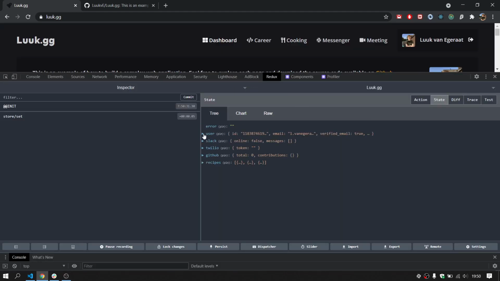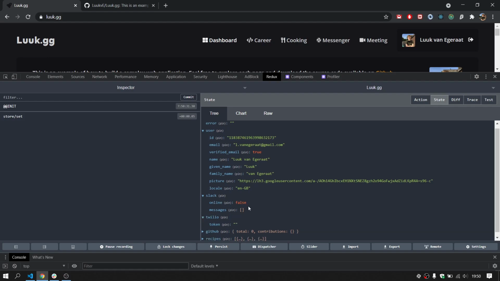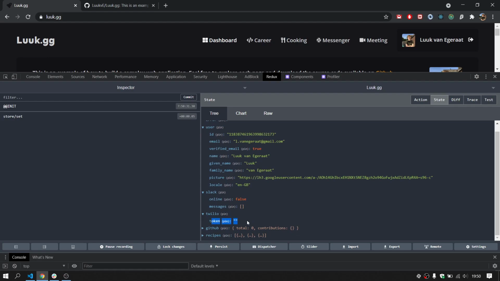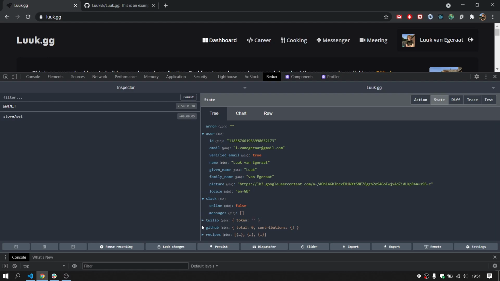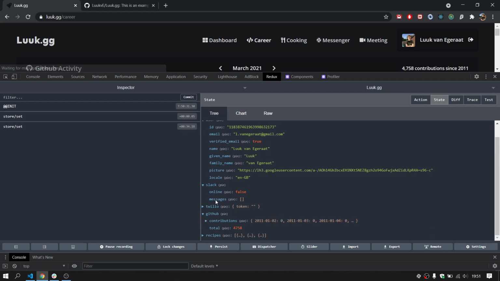Now let's go back. User, nice. We've got Slack, which tells me whether I'm online or not, so that's me, Luke, right? Not the user, but the one owning the website is online or not. And the messages are put in here. Twilio, which is nothing but a token right now. It's all the system really needs, a token. The room name gets generated, identity too, but we'll get to that. Github, which is, well, right now it's empty, but if I go to the career page, it fills up with the API request. You can see the request coming in here.